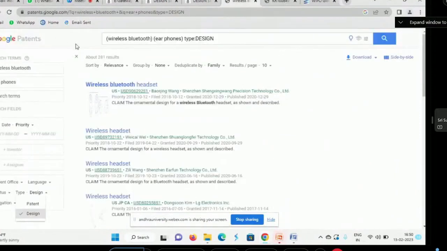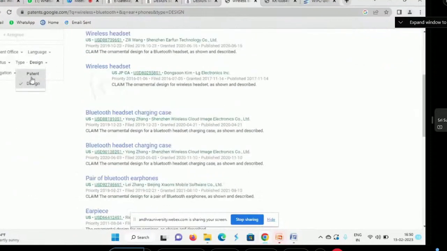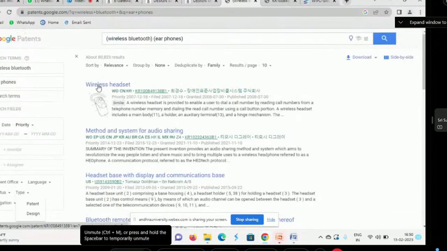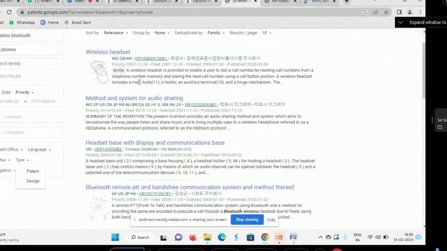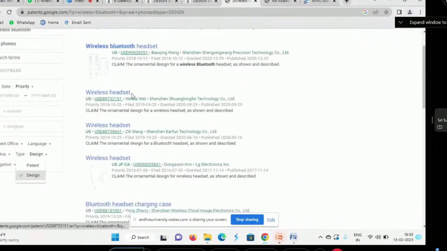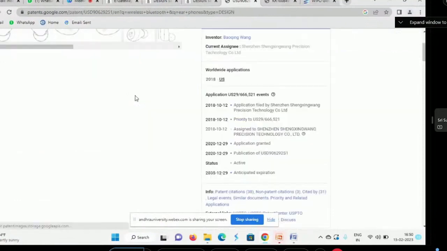And for Google Patents, in the browser, you have to just type Google Patents, and then select advanced search, and then you can give any particular keyword. It can be any machine, any bottle, table, chair, or anything. Whatever article you want to search for, you can give. And then here you have to select the type as design. Then you'll get the various designs available.